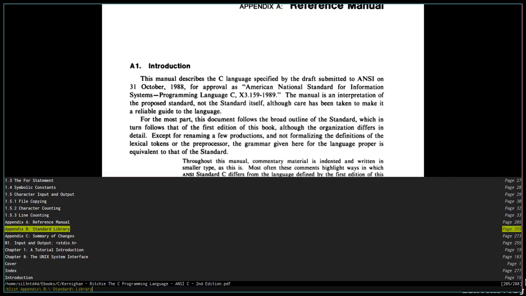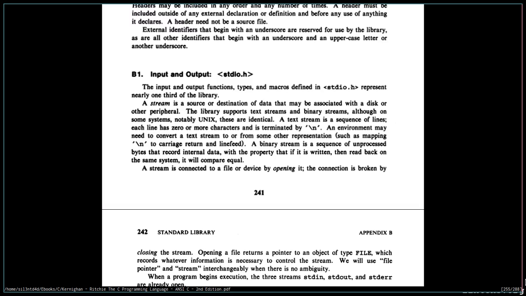Standard library. A stream is a source or destination of data that may be associated with a disk or other peripheral. So our text stream is being saved somewhere. The library supports text streams and binary streams, although on some systems, notably Unix, these are identical. A text stream is a sequence of lines. Each line has 0 or more characters and is terminated by \n.